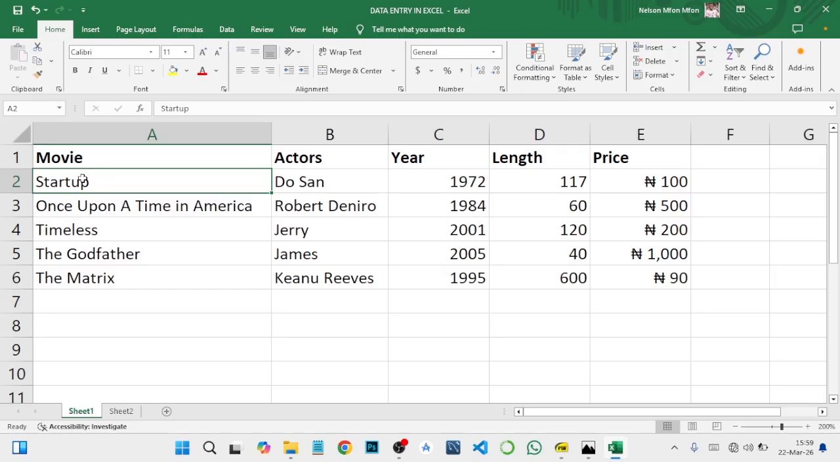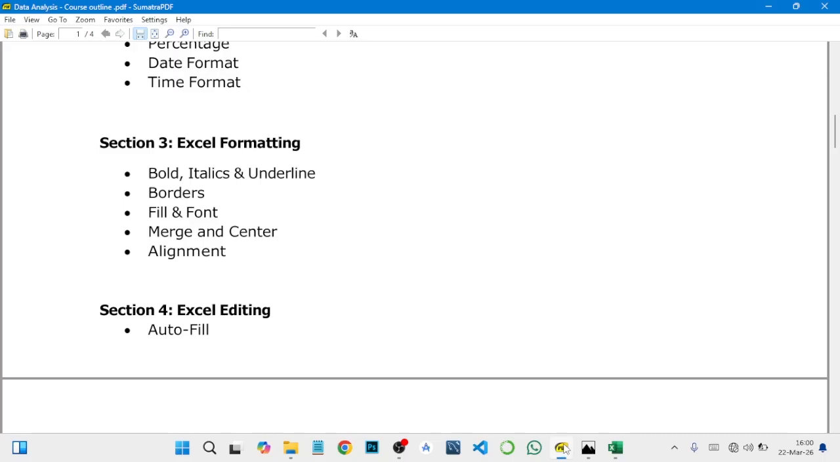Now italic, this is italic. You just italicize your write-up. Then underline. This is underline. Just give a line beneath. So that is bold, italics, and underline.